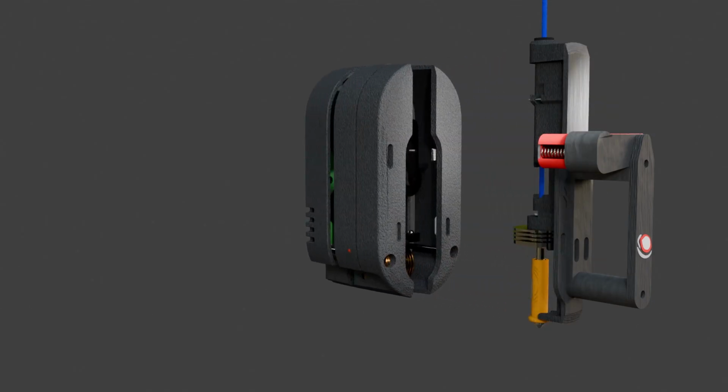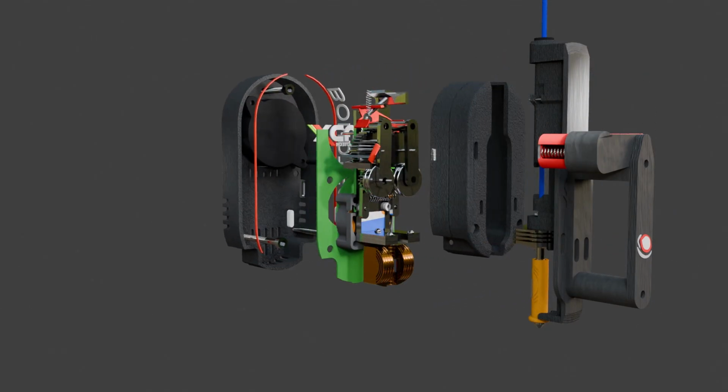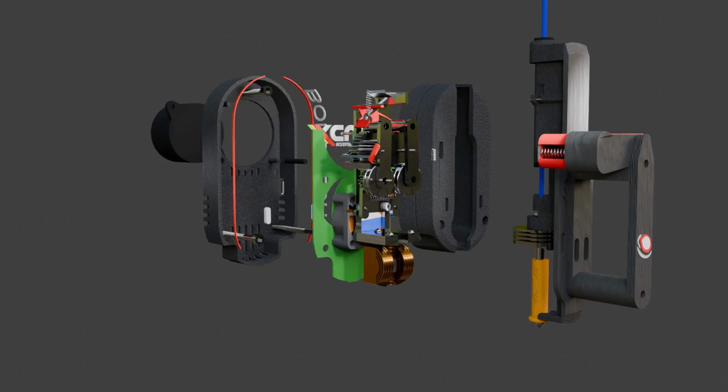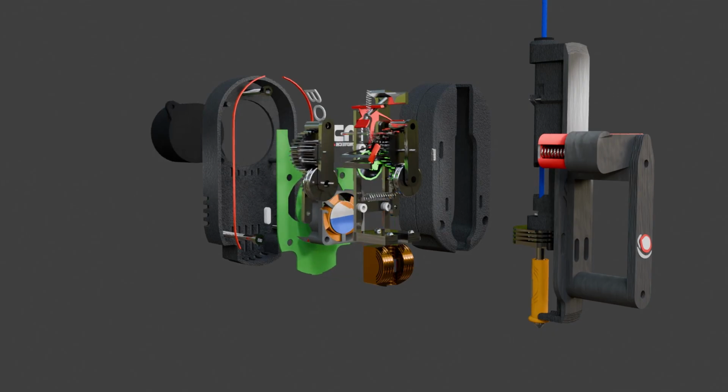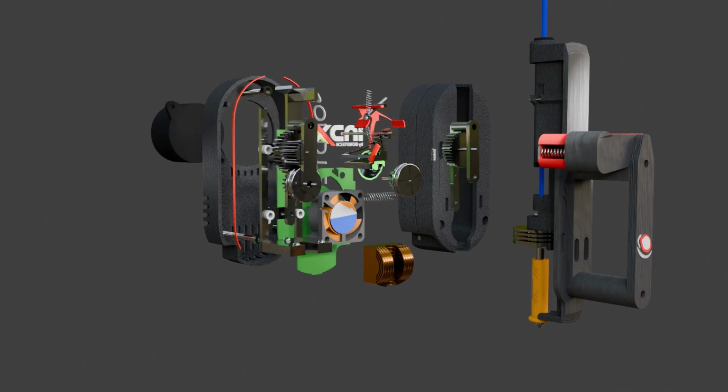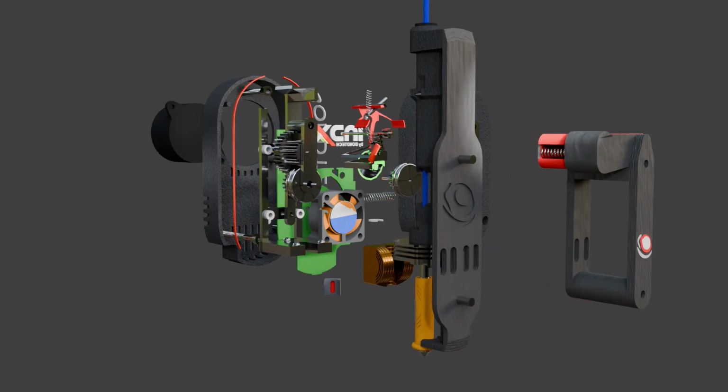A different view of the internals that might be inside the tool head. I might not have the cogs and cams exactly correct, but hopefully when more details are revealed, I won't be too far off.